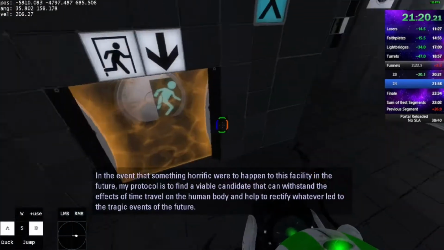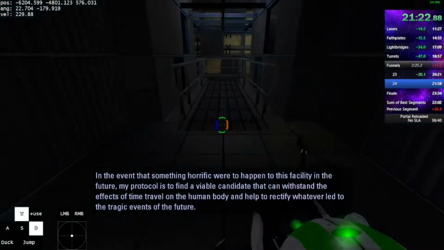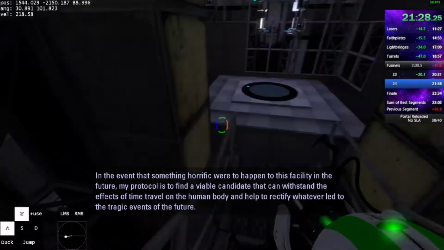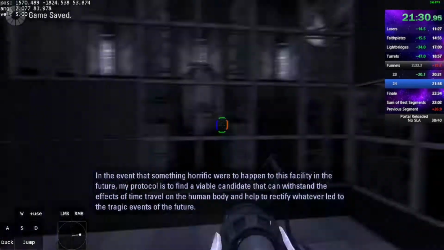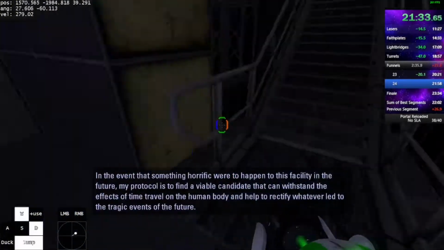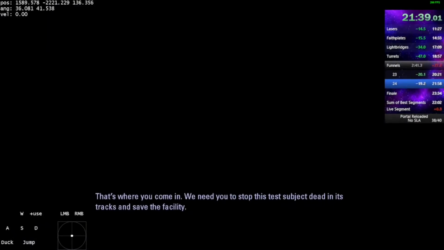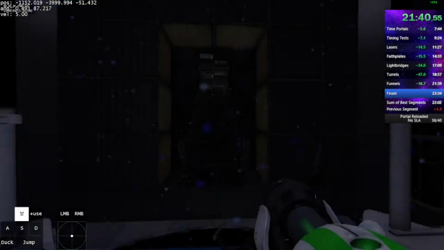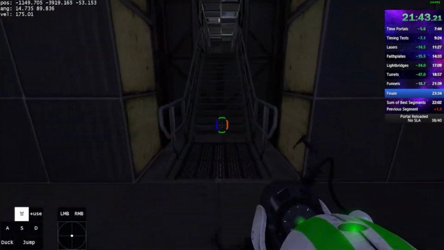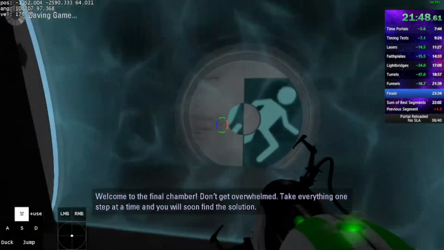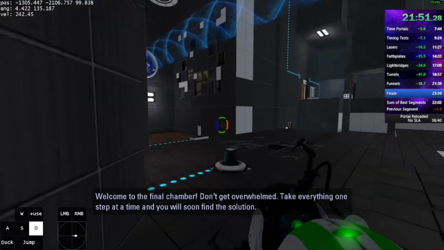In the event that something horrific were to happen to this facility in the future, my protocol is to find a viable candidate that can withstand the effects of time travel on the human body and help to rectify whatever led to the tragic events of the future. That's where you come in. We need you to stop this test subject. Welcome to the final chamber. Don't get overwhelmed. Take everything one step at a time, and you will soon find the solution.